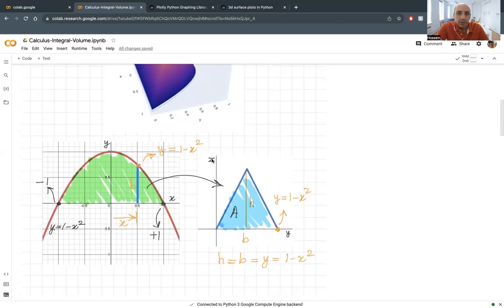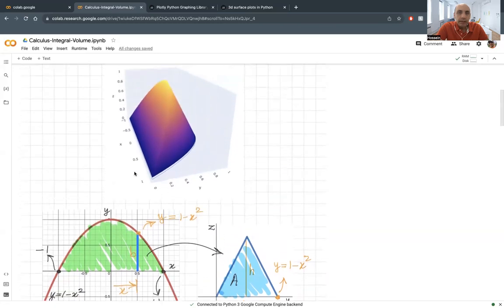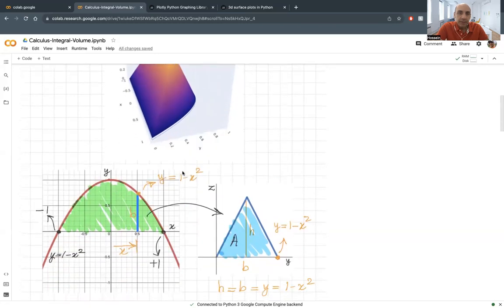The z-axis is perpendicular to the xy plane, so in the cross-section, you're looking at the y-z coordinate system. And this triangle is an isosceles triangle. Height is equal to the base, so h is equal to b. And I wanted to show you how you can plot this surface in Python.